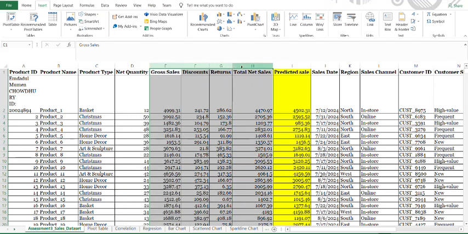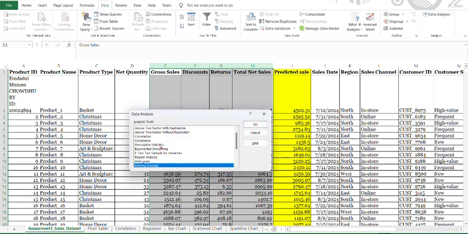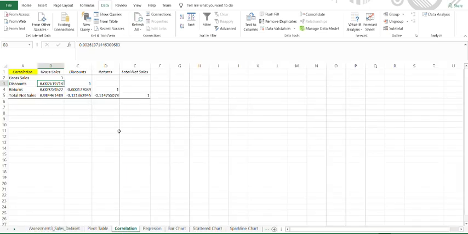But if you want to do it directly for these four columns, go to your Data tab and then Data Analysis, and you can see there is an option available for correlation. Once the correlation is okay, you can see the correlation table in the following table.